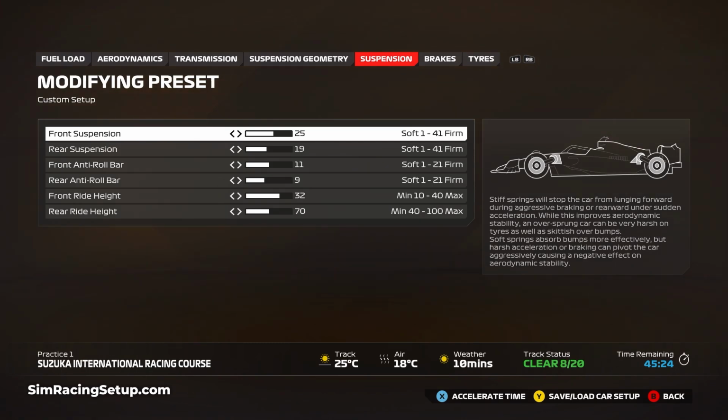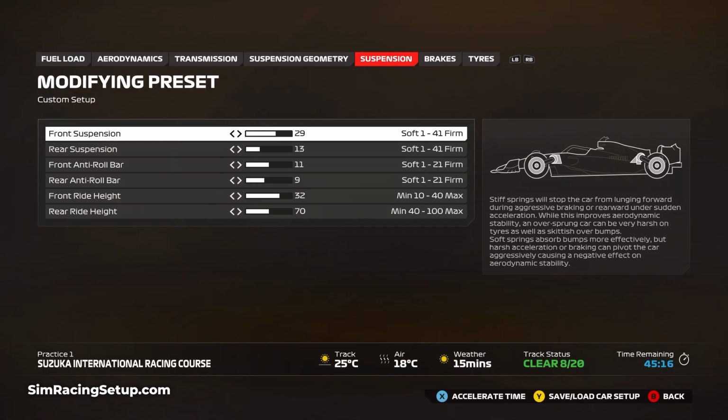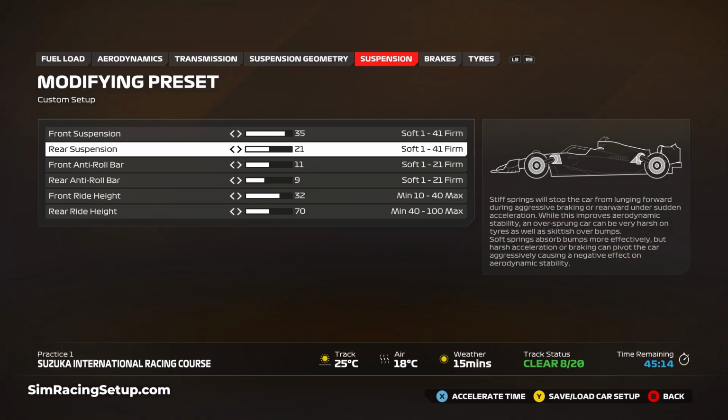If you go for a softer suspension setup, it'll increase the stability a little bit, but it'll make your car a little bit less responsive. If you do the opposite, go for a stiffer suspension, the responsiveness goes up, but your car can become a little bit less stable, and it can also be a little bit harder on your tyre wear.